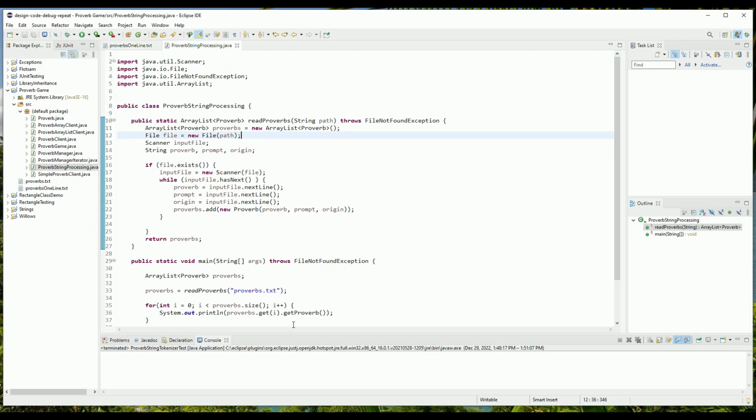Now our old program, you can see, checks if the file exists on line 16, creates a scanner to read from the file, and then reads 3 lines at a time, the proverb, the beginning of the proverb, and the origin of the proverb, all originally on separate lines. So let's rewrite this so that we just create the file and the scanner in a try-catch block. And instead of reading 3 lines and sending each of those strings to the constructor for the proverb, we'll read 1 line.